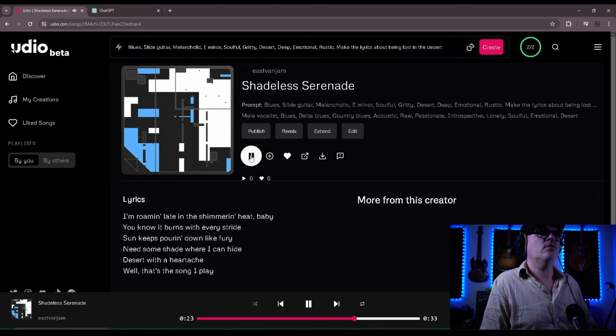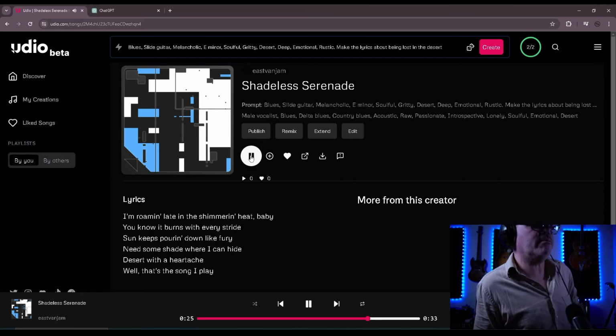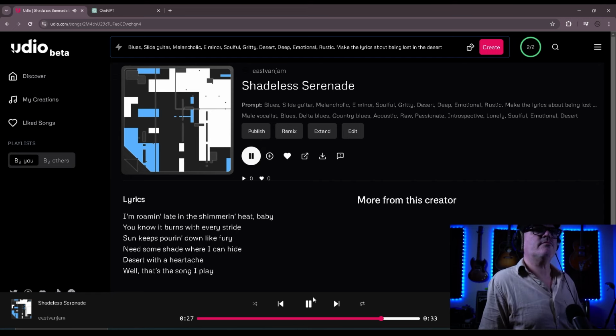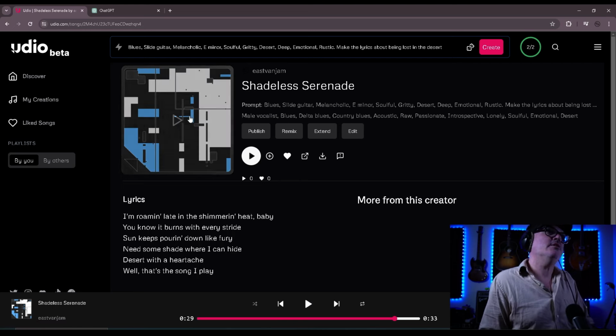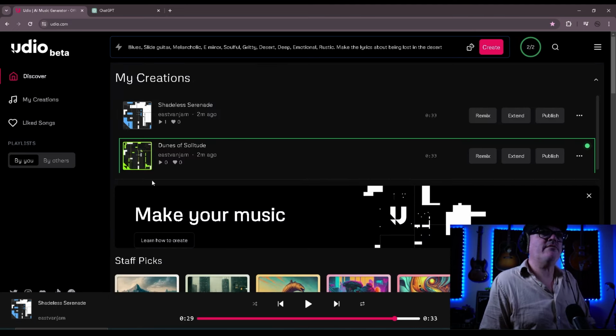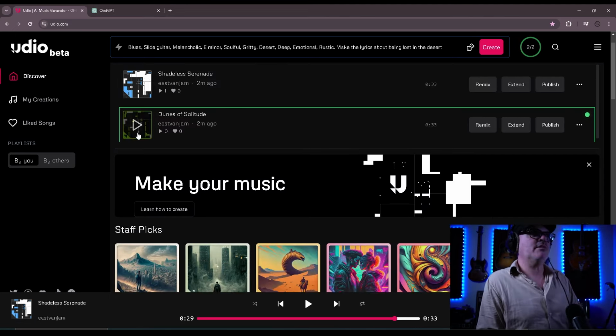Desert with a heartache. So it's gone Delta Blues. It shows what my original prompt was, and then it's added its own tags. It says male vocalist, blues, Delta blues, country blues, acoustic, raw, passionate, introspective. So yeah, it adds its own set of tags based on what you've given it, I guess assuming what it thinks you might need, that might make that work better.